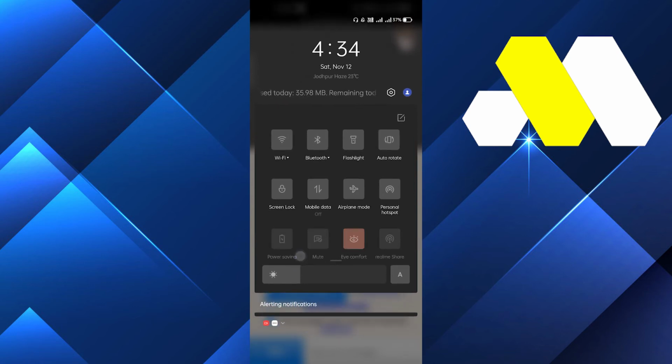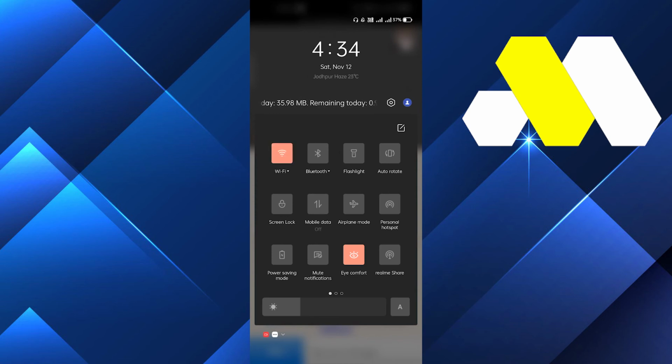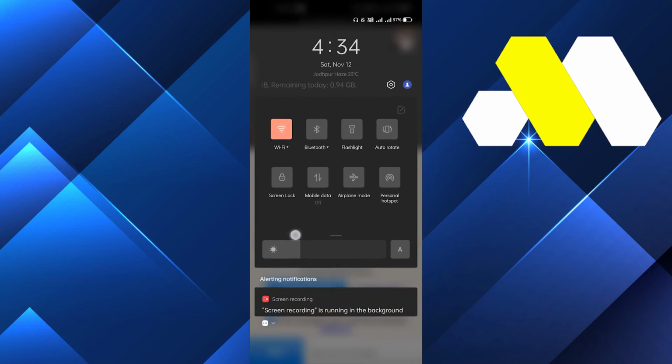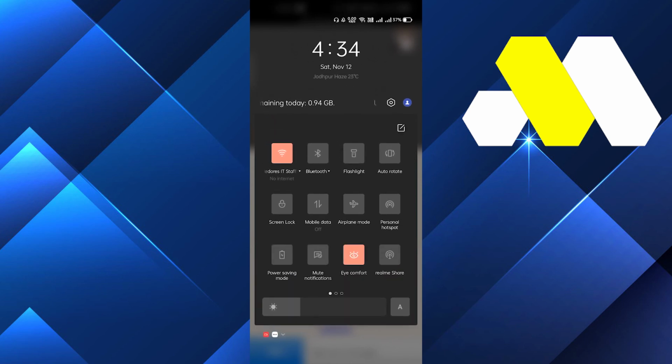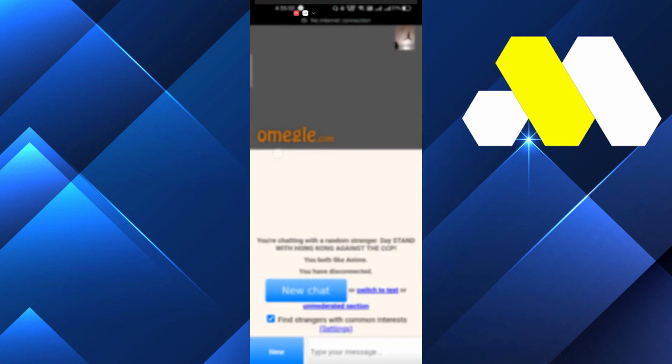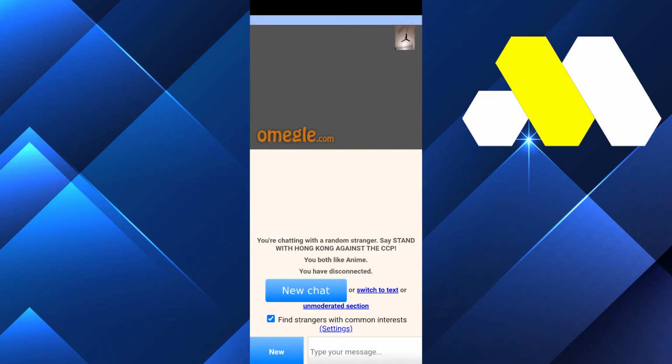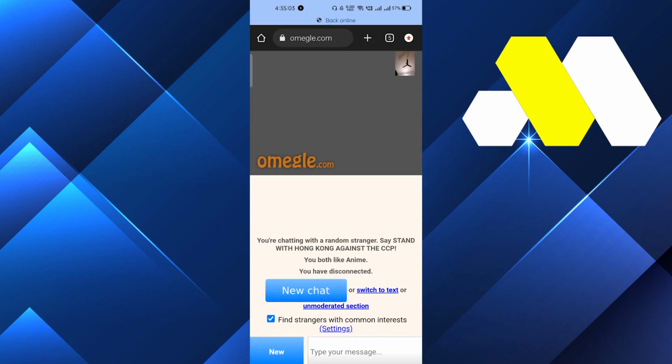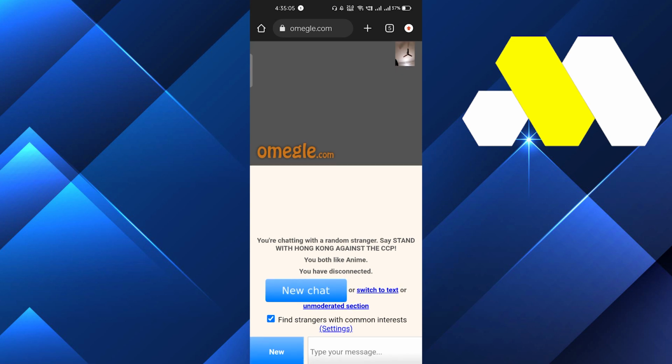And the other option is that you can turn on the mobile data too, and make sure that when you are using the mobile data, don't use the Wi-Fi at the same time, right? So in this way you can fix it, but if it doesn't solve the problem, you can go to incognito mode and use it there, right? So this is the only way where you can fix it, and in this way you will get unbanned from Omegle, right?